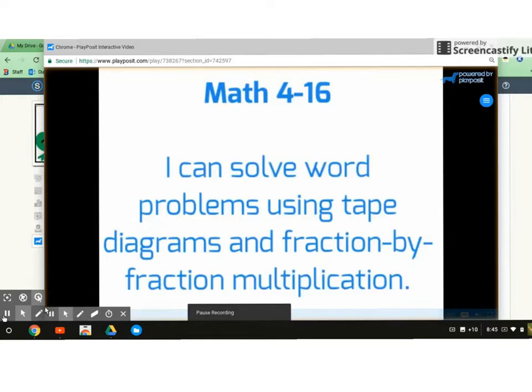You can do this. We've been doing tape diagrams, and we've been doing fraction by fraction multiplication. Mrs. Adams students, you don't leave until she comes and picks you up. Don't skip out again. Make me proud.